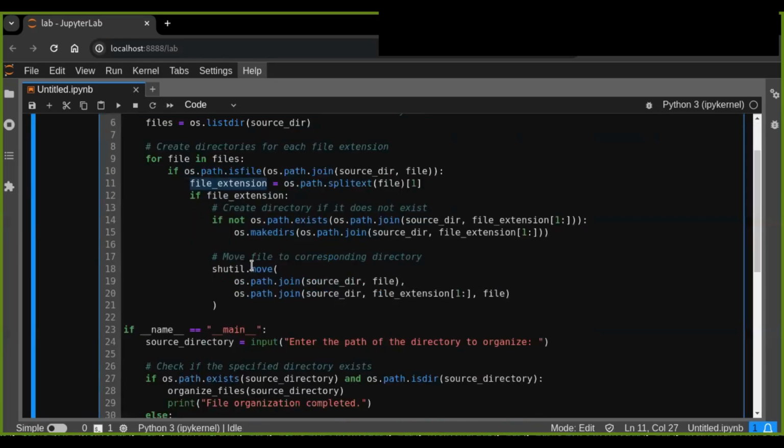It creates a corresponding subdirectory for the file extension if it does not already exist using the os.makedirs function. Then it moves the file to the corresponding created directory using the shutil.move function.